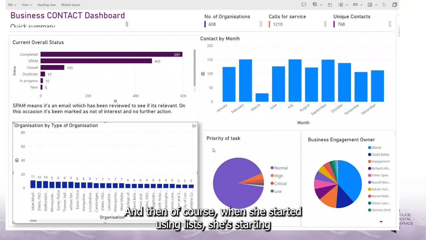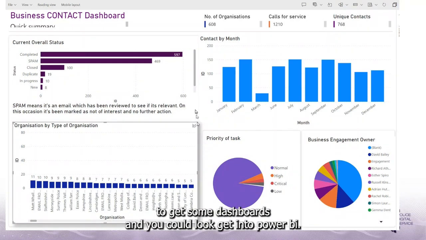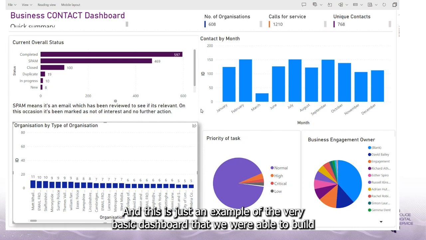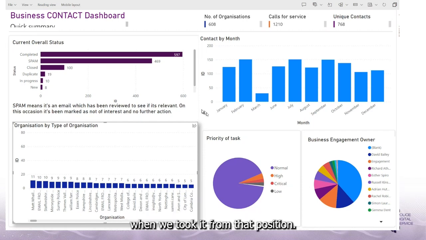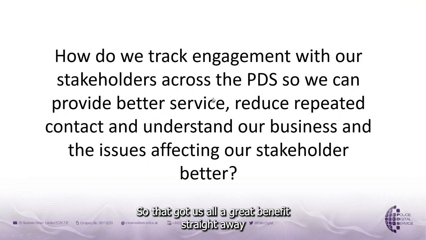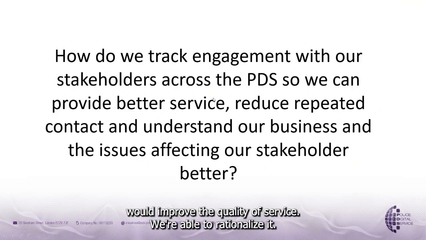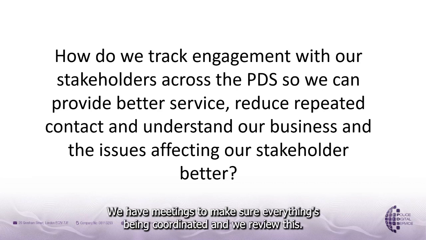And then, of course, once you started using lists, you're starting to get some dashboards, and you can plug it into Power BI. And this is just an example of a very basic dashboard that we were able to build when we took it from that position. So that got us a great benefit straight away. We'd improve the quality of service. We're able to rationalize it. We have meetings to make sure everything's being coordinated, and we review this.